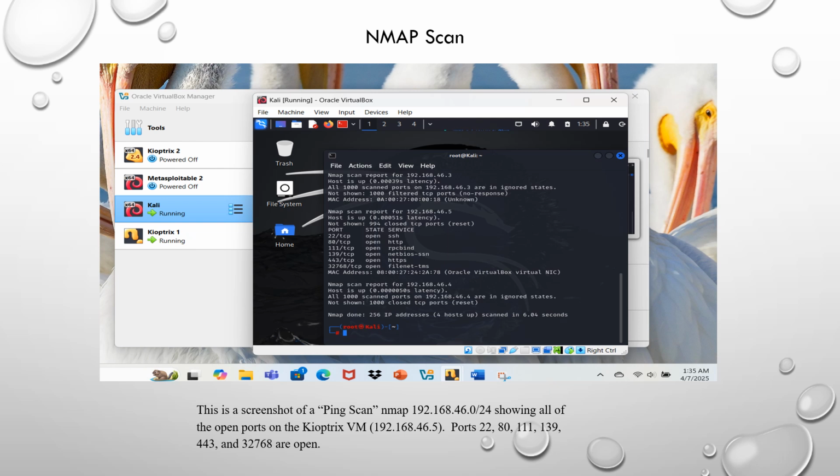This slide is a screenshot of a ping scan command, which shows all ports that are open on the Kioptrix 1 virtual machine: ports 22, 80, 111, 139, 443, and 32768.